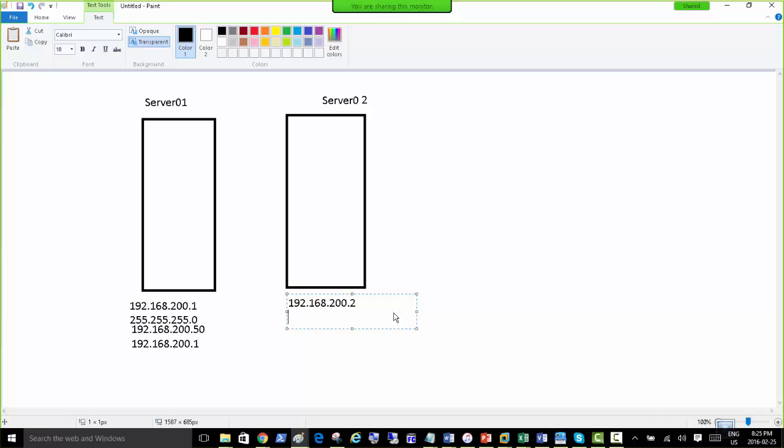192.168.200.2. I'll just quickly sketch it. So if you just see that, go ahead. What am I doing? 255.255.255.0, then go for the gateway 192.168.200.50 gateway, and the DNS is 192.168.200.1. Okay, so name of the servers: server 1, server 2, IP address of the server, this. Okay, now this server 1 is our domain controller.